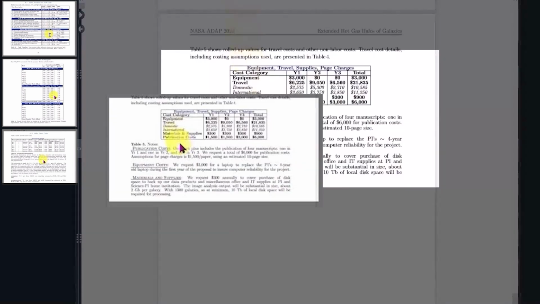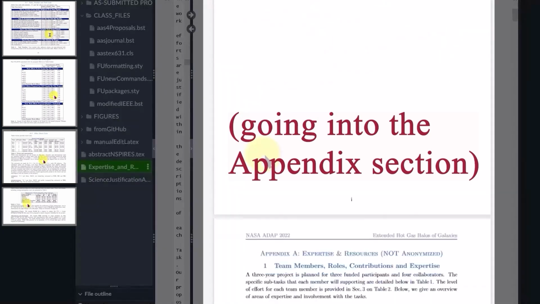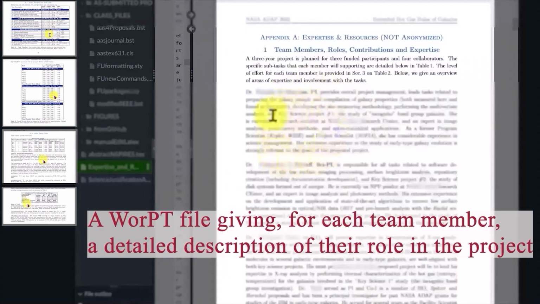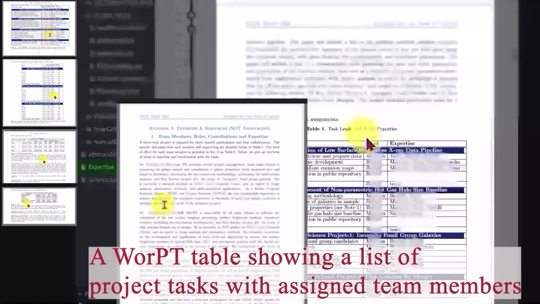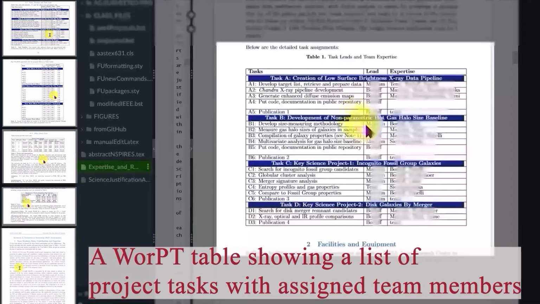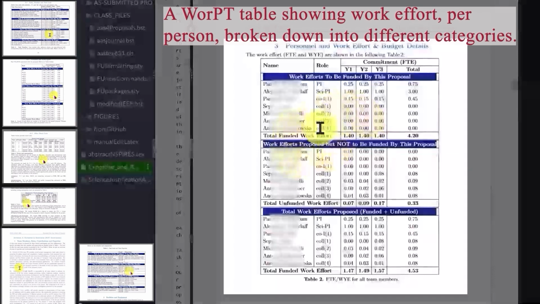Now let's look at a not anonymized section. This entire section providing a narrative of team roles comes straight from a WorPT-generated file. In contrast to the anonymized version that you saw earlier, this table gives an overview of project tasks and identifies team members by name. This table in the Personnel and Work Effort section explicitly calls out names, but otherwise is identical to the anonymous version we saw in the Science Justification section.